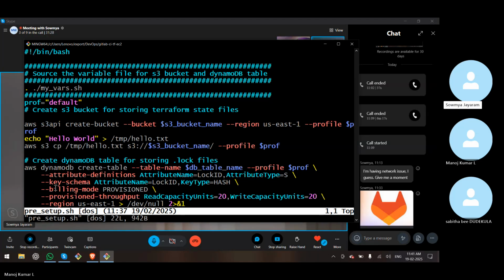So for that reason we are creating the S3 bucket, and after that you're calling the AWS service and S3 API to create your bucket. You give your bucket name, your region in which you're creating the bucket, and then your profile. What is the profile? You have your AWS default profile, which is your AWS account details. So that is what you give here as the profile.